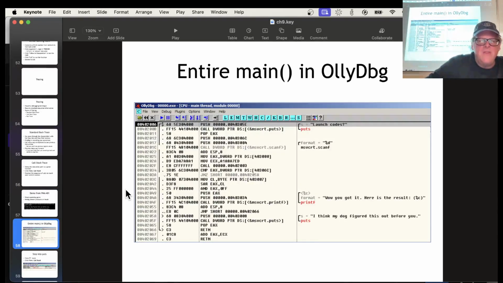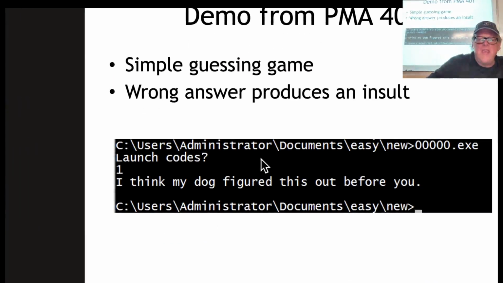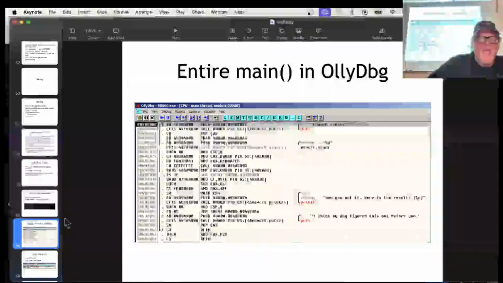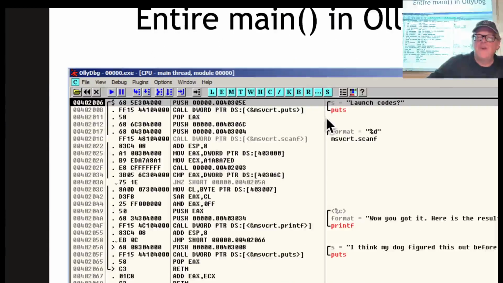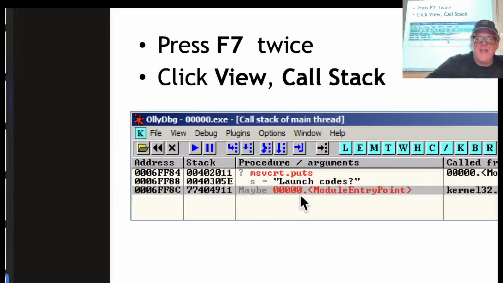Here's the entire main of this program. I'm going to demonstrate this one right after this. So here's a game that asks you for a code and you don't know what it is. So we're going to hack the game. And this game is wonderful. The entire code is here. It's incredibly simple, and so we're going to be able to patch it. Anyway, if you step into here and view the call stack, here's an example of the call stack. So here you are at the module entry point.